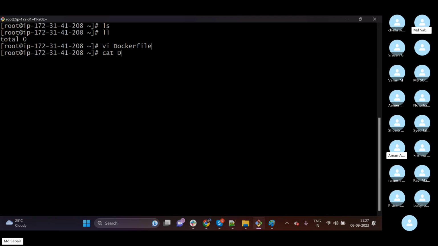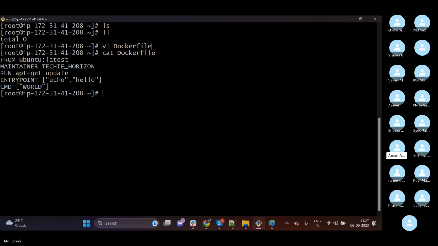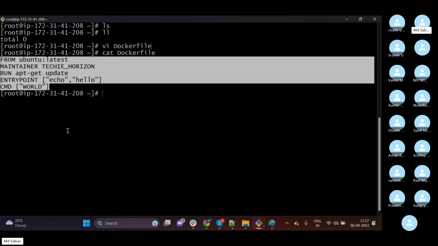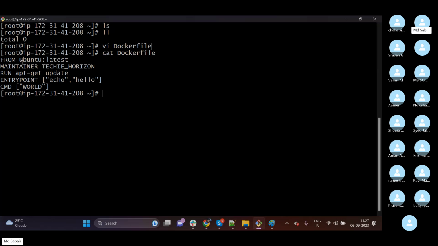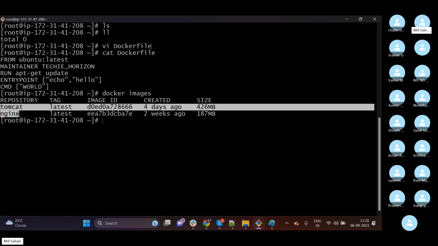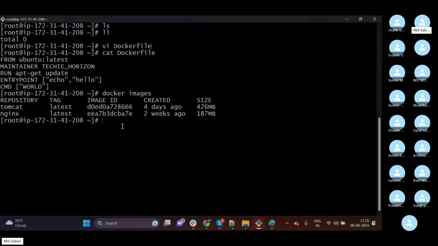So what I have done. Yes, the instructions should be in capital letters. All the instructions, whatever we are trying to pass, should be in capital letters only. So this is my Dockerfile. The image it is trying to use is Ubuntu. Now if I do docker images, do we have the Ubuntu image here? No, right? So what will happen? It will first try to download this Ubuntu image and create one image for us.